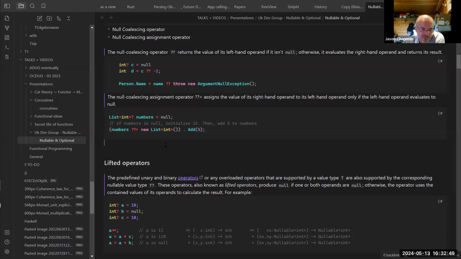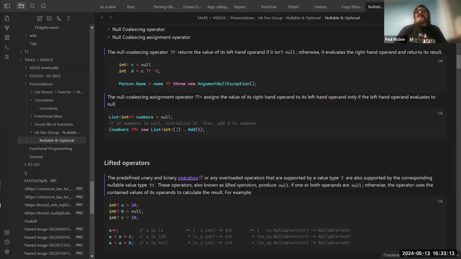Whereas if numbers is currently null, then what would we do? Numbers becomes equal to a new list of integer created, and then do the add five, right? So it's saying this part here is saying if this has got nothing in it, then make it be a real one. If it's not an inhabited type yet, make it a properly initialized type, and then go on and do the rest of it.